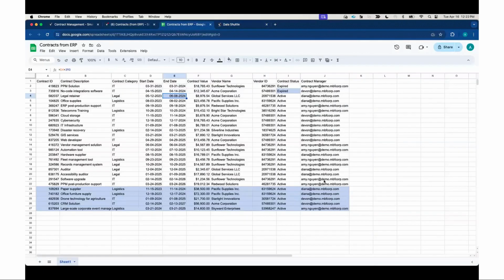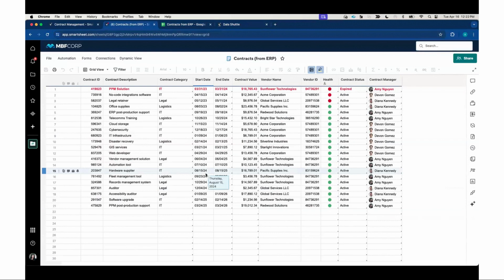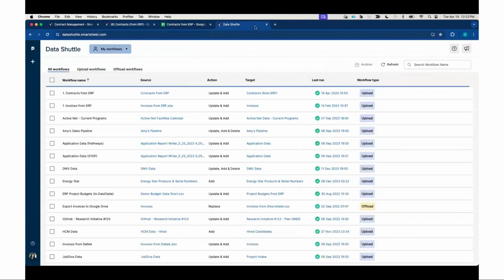So anytime changes are made to your data source or you're exporting new information from, in this case, my ERP, whenever that schedule is next set to run, the information will automatically update in Smartsheet. Now, because I did not set up the schedule, and because we're in a demo, I want to automatically update this right now. I can always go into my Data Shuttle environment, find the workflow, and manually run it. So if I need new data right now for a meeting that I have in 10 minutes, for example, I can go ahead and manually run it.